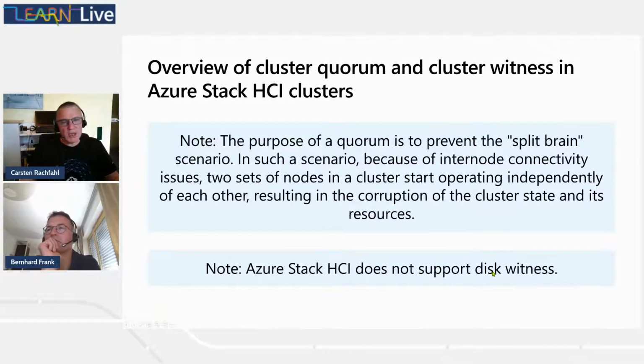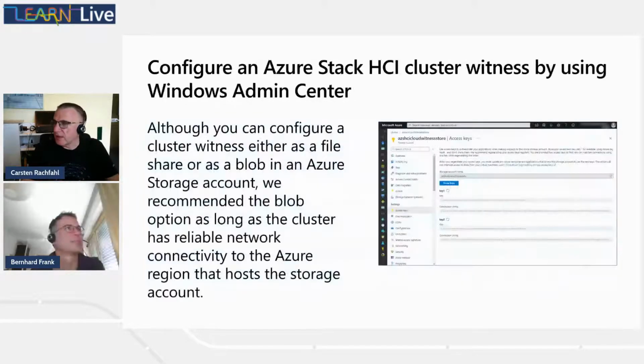So if you manage your Azure Stack HCI with Failover Cluster Manager, you can still create a disk witness because Failover Cluster Manager is not aware of Azure Stack HCI. If you use Windows Admin Center, you only have the possibility to do a file share witness and a cloud witness. And here you see how we do it. Should we show the video?